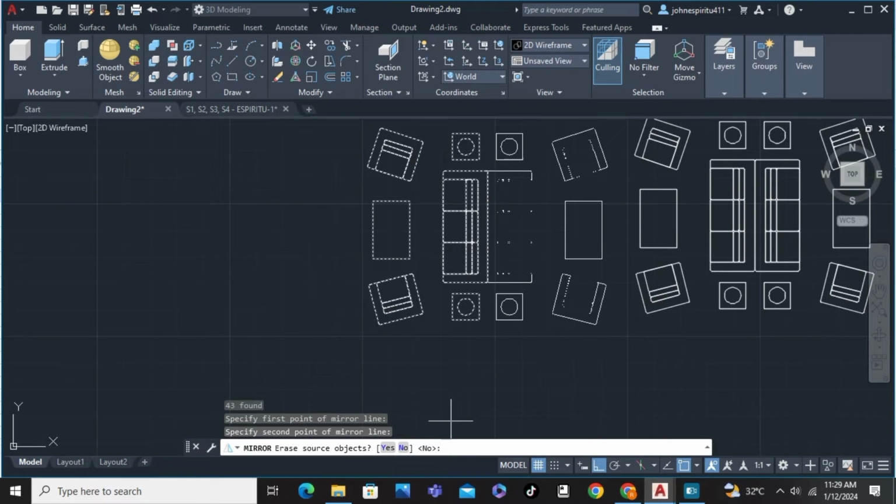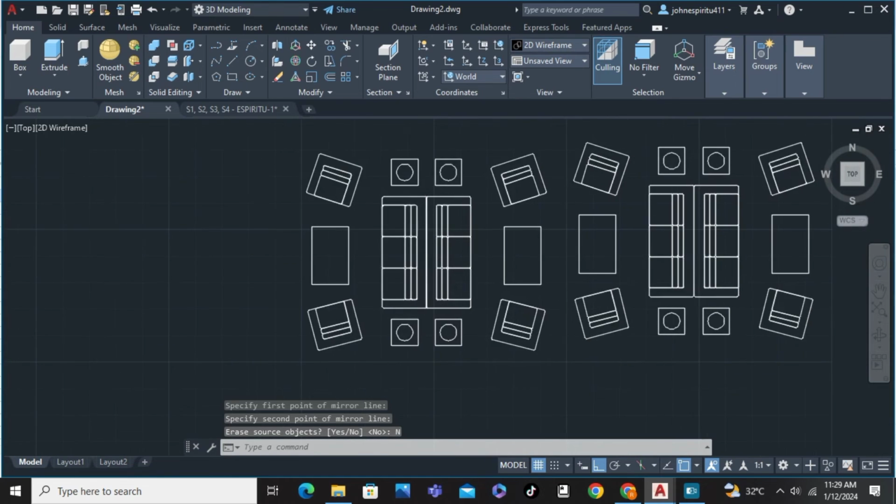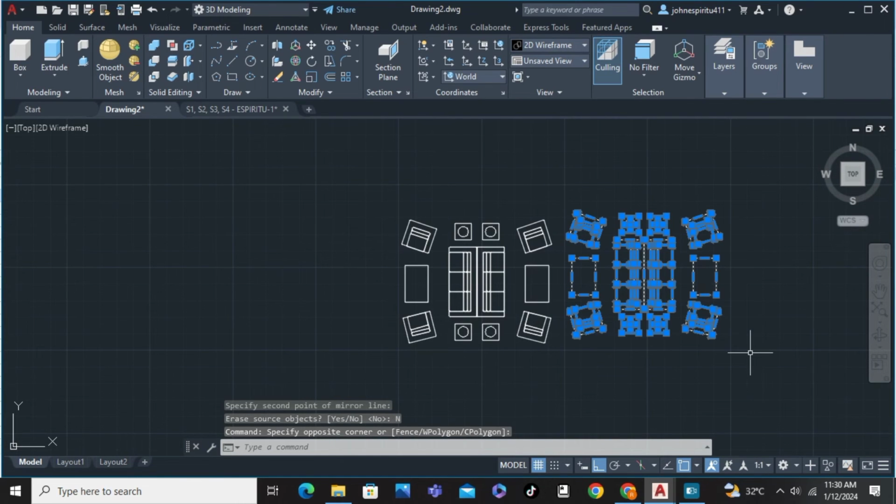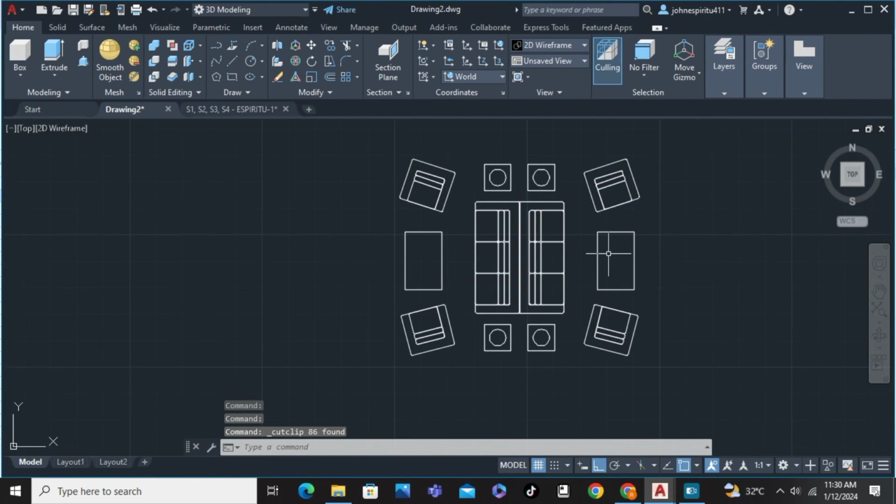And then on that stage, we're just going to click the word no for us to not delete the original source of the object. Or if ever you want to delete it, just simply click the yes. But in our case, we're just going to click the no. And there you have it. We've already made the flip or the duplicate of it. And that's how to flip an object in AutoCAD.